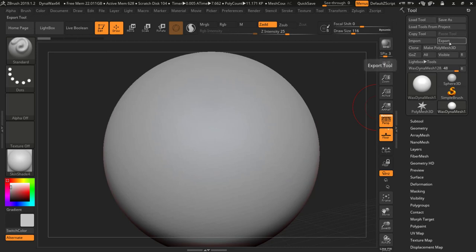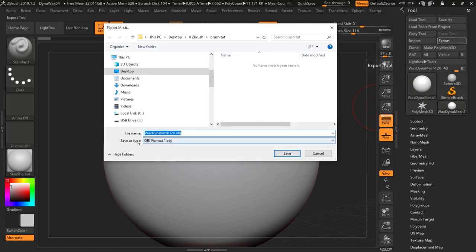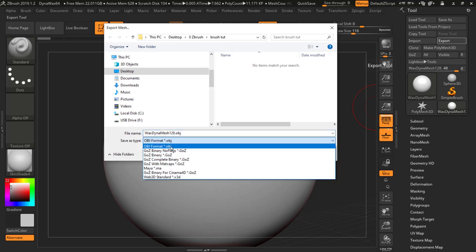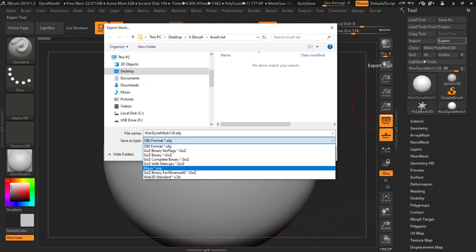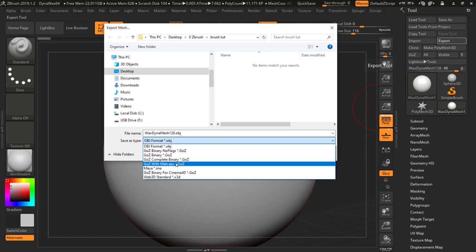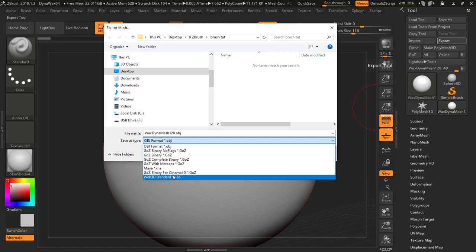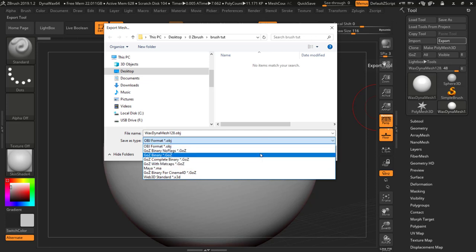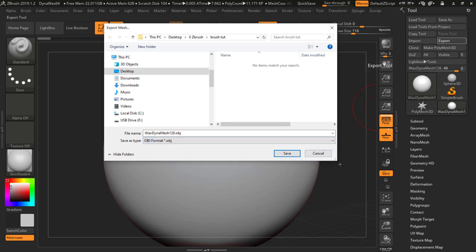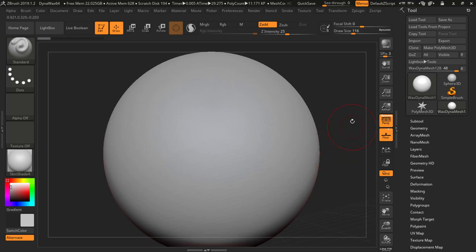If I'm going to export this out, it's going to allow me to export to several different formats. OBJ is your standard format, it's basically the JPEG of the 3D world. Any 3D program is going to be able to recognize this. Then we have other formats, Maya, Cinema 4D, Metacaps, Web 3D. So just be aware that you can save it to any of those formats.